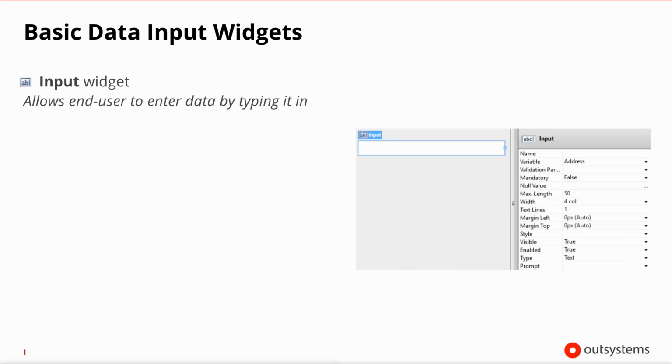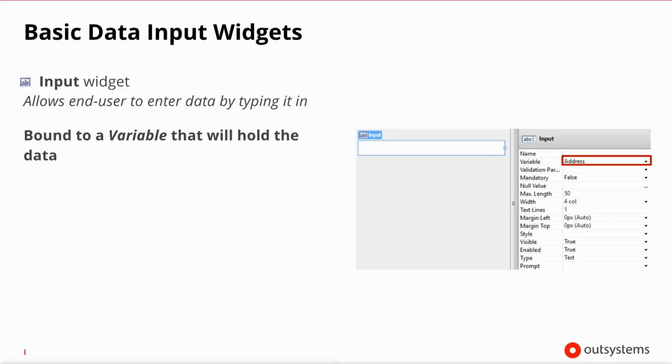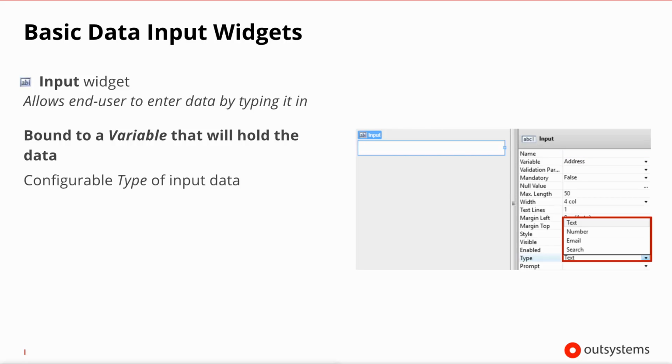The simplest widget to gather information from the user is the input widget, allowing him to type in any information. Every single input is actually bound to a variable that will hold whatever it is that is typed into it by the user. You can specify what type of input data we expect on this widget. And it's worth noting that the visual look of an input might change depending on the data that is associated with it.